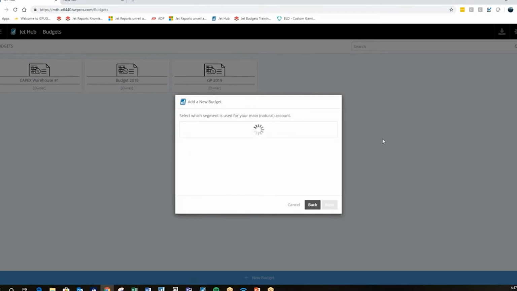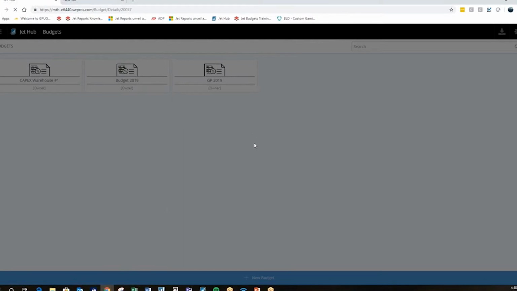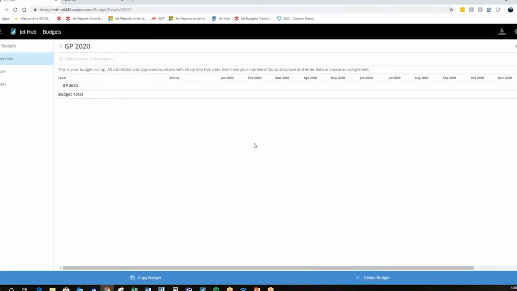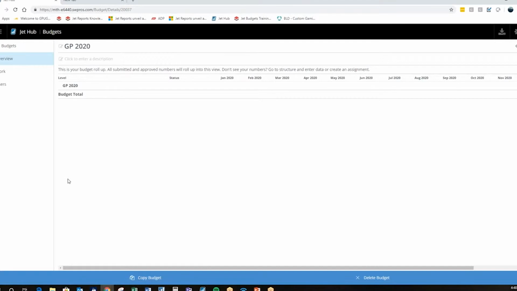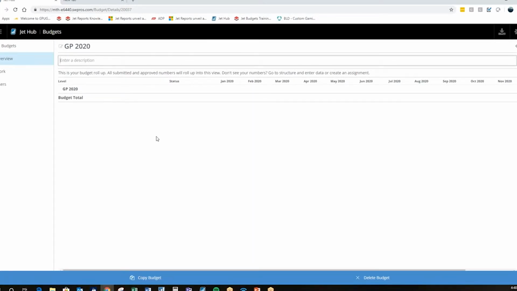Then it asks which is my natural account. In my case, it is segment 2. Segment 1 and segment 3 can be used for slicing and dicing the budget and creating rollouts and rollups. We'll bring all of them in this example. You could choose to leave some of those behind if you would like. So again, we have the overview. Since we don't have a structure to our budget, this is really what we have. You could add a description here if you'd like.